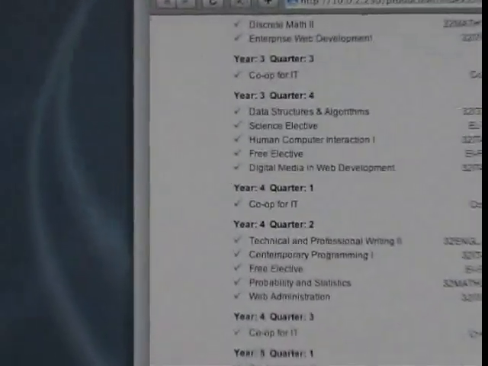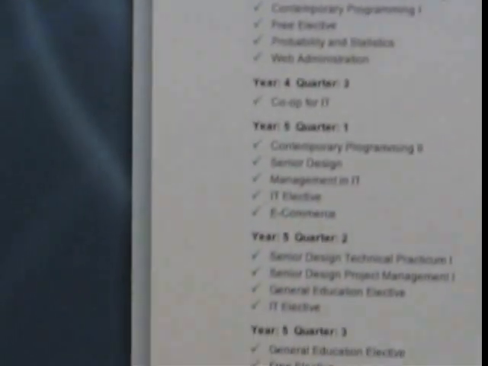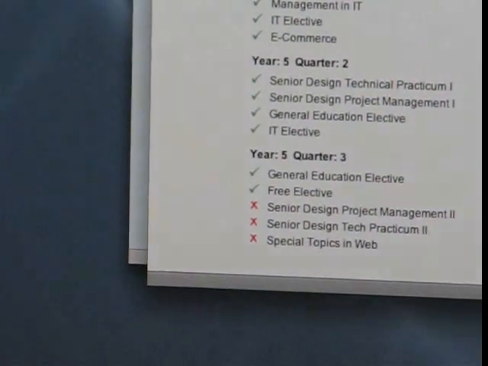So if the system knows which courses you have yet to complete and which courses are offered the next quarter, it should be able to plan your schedule for you. That's the way that we thought about it. So I want you to keep that in the back of your head while we move forward here.